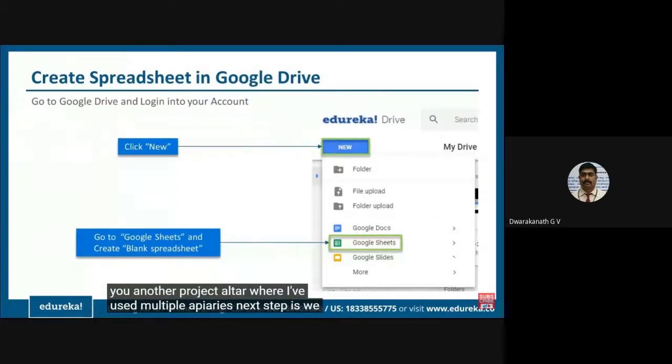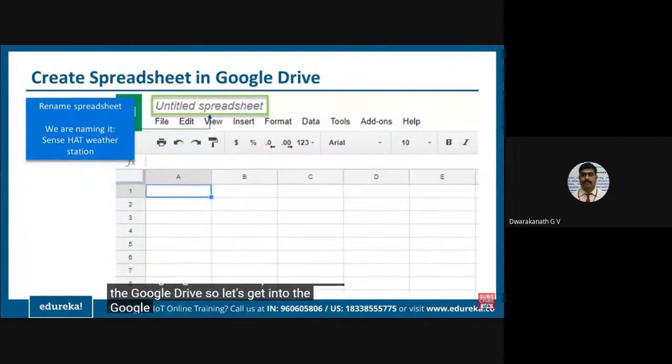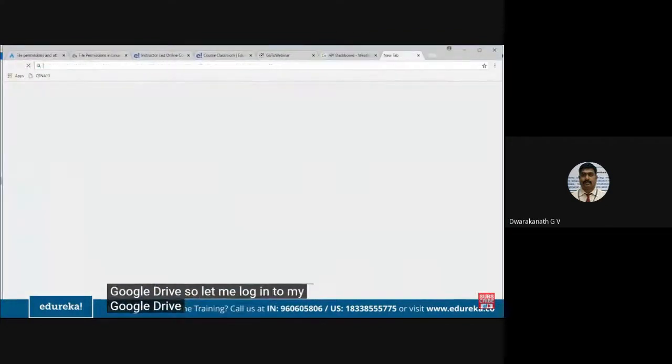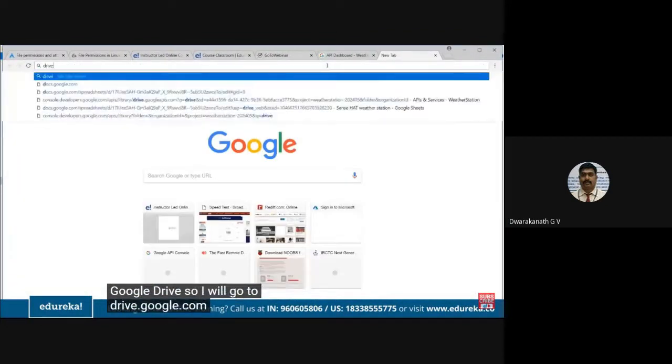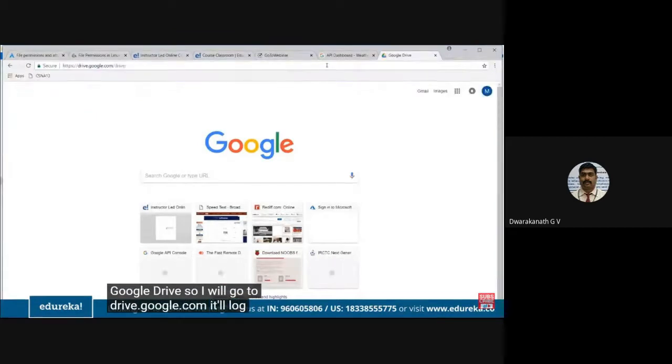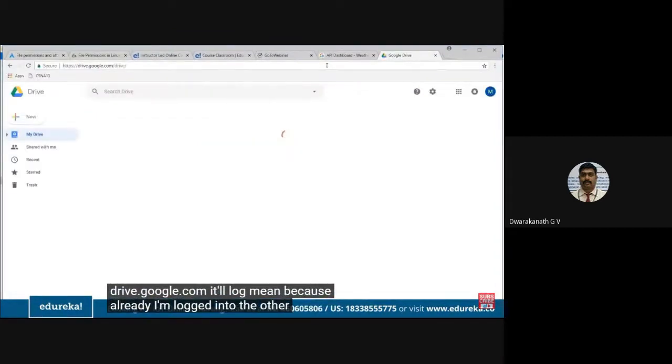Next step is we are now going to create a spreadsheet on the Google Drive. So let's get into the Google Drive. Let me log into my Google Drive. I'll go to drive.google.com. It'll log me in because I'm already logged into the other application of Google. So as you can see, this is my drive. It's just coming up there.